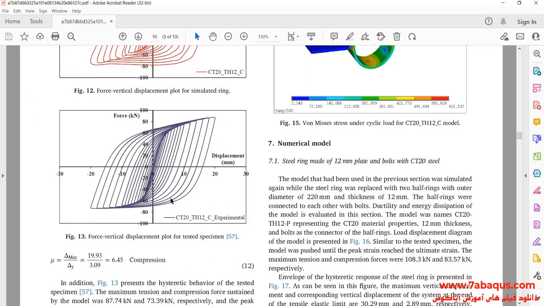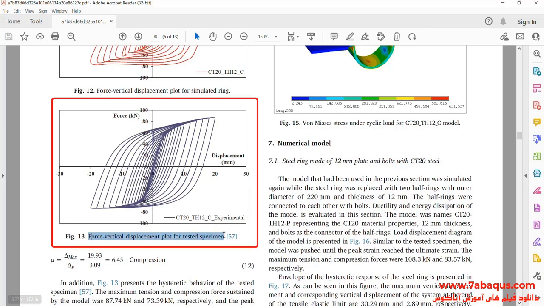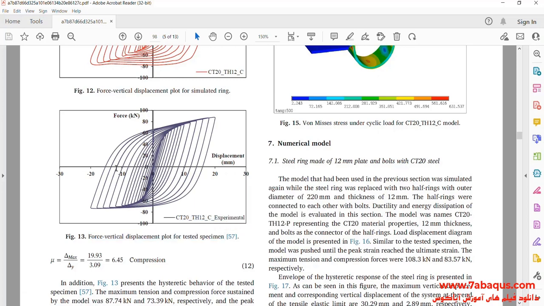In the next step, we intend to draw the hysteresis diagram of the steel ring. Actually, we intend to draw this diagram in the Abaqus software. As you observe, this diagram concerns the experimental model, and now we intend to draw this diagram in the Abaqus software and compare the results obtained from the Abaqus software with the experimental results.